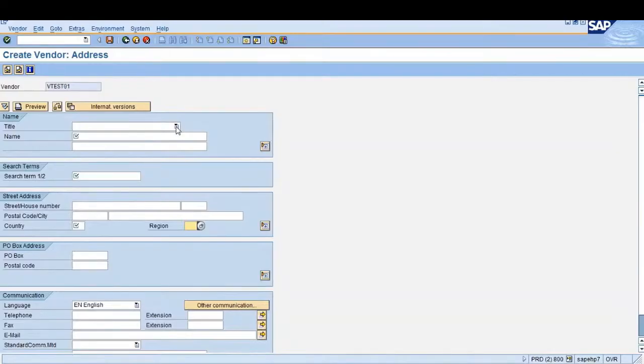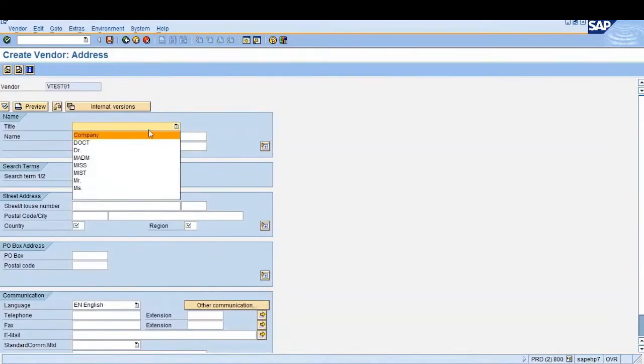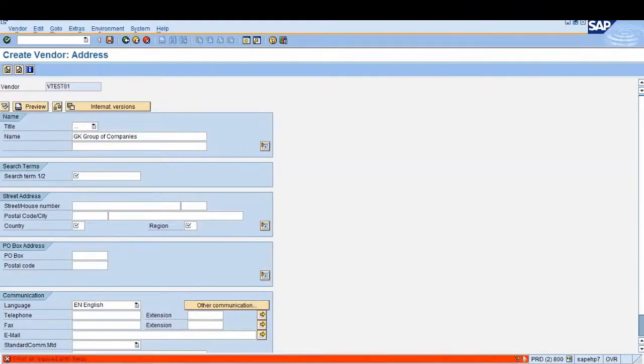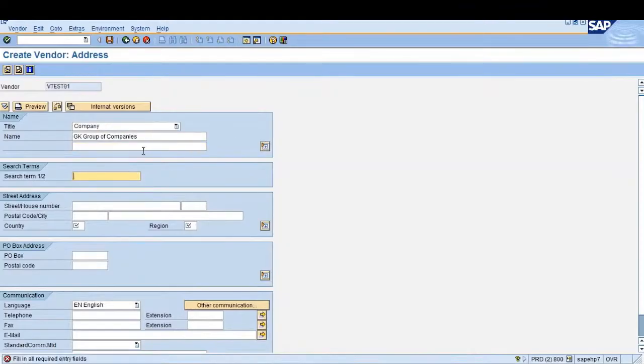Okay. See here the title, whether it is a company or Mr. or whatever it is, we have to select. It's a company, and we can give something like GK, group of companies. If you want to have additional names and all, we can also give them, because we have an option; additional name also we can write.